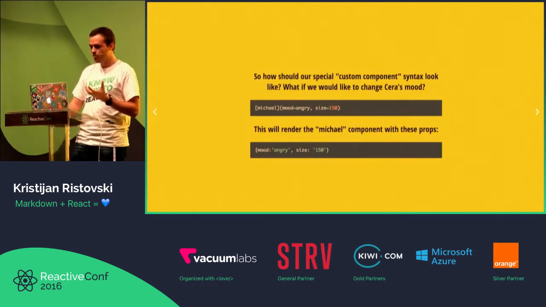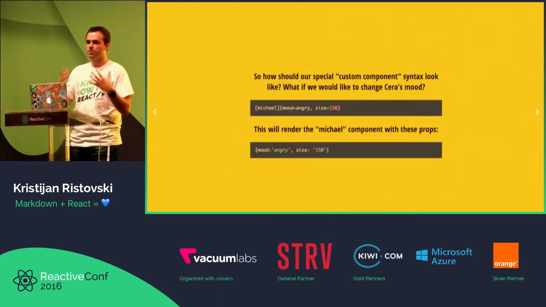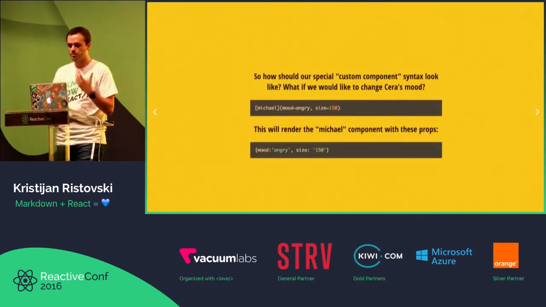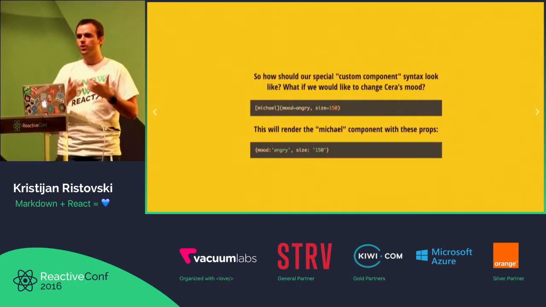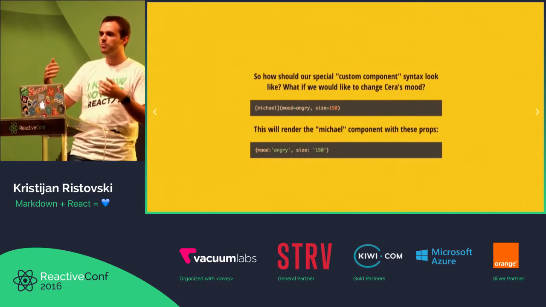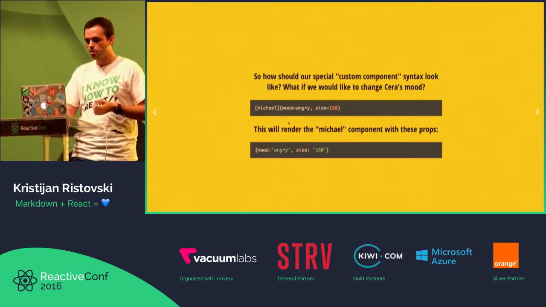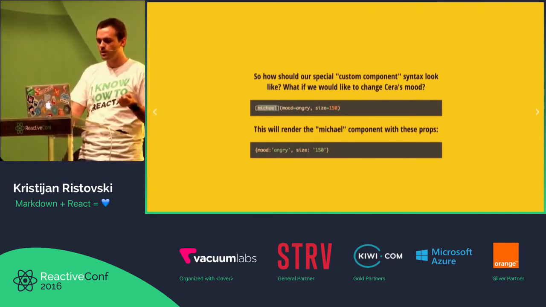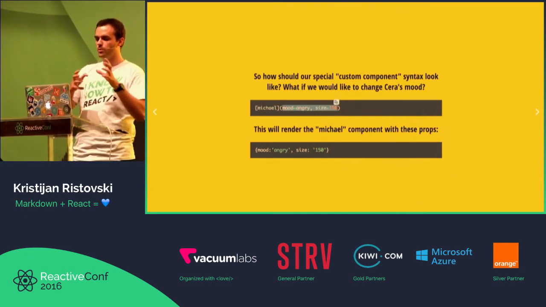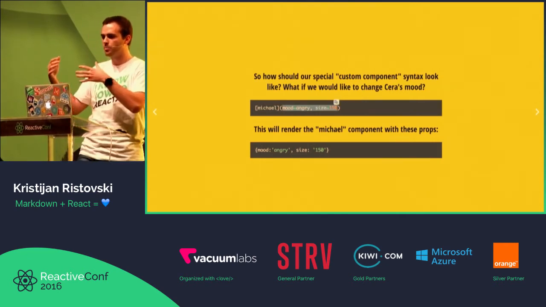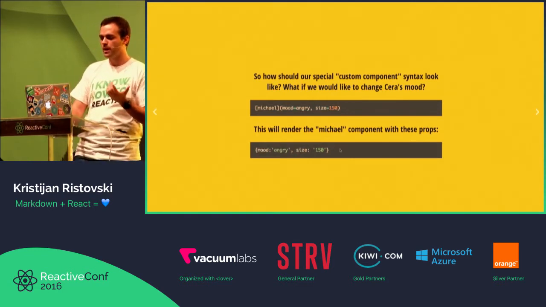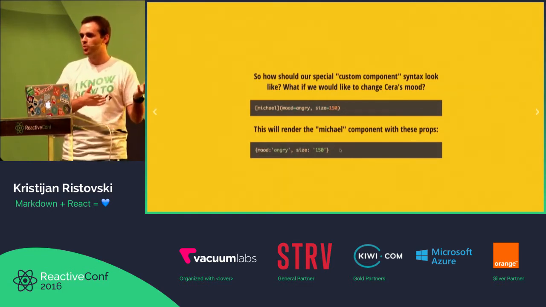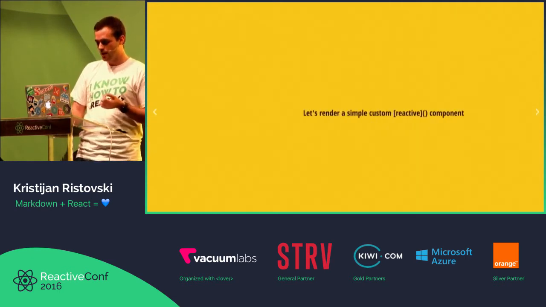Yeah. How can we use it with props? Like maybe you're imagining how can we use just the components, but how can we use props? This is our special custom component syntax, and we're actually hijacking or piggybacking on the anchor tag syntax. So the title will be the name of our component, and the href we will actually use to post the props, then we're gonna parse them, and then we're getting this kind of object back, so we can modify Michael's mood, let's say, via props.